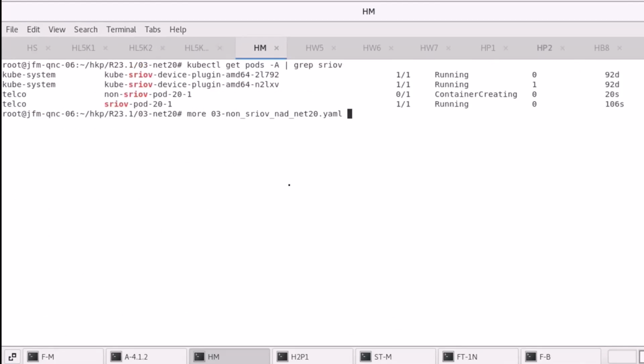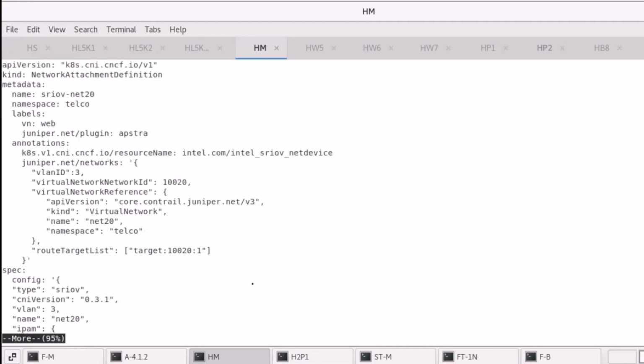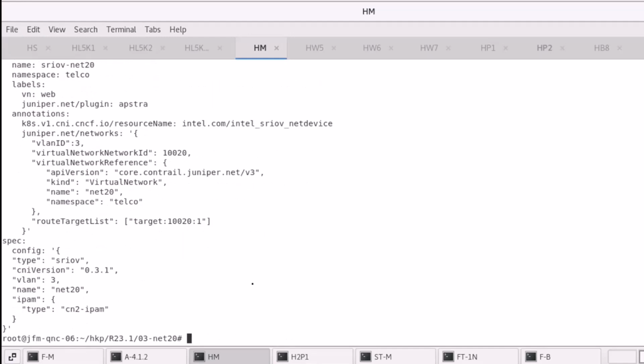And as we wait for this to come up, let's look more closely at the configuration for these two network attachment definitions. They both use the CN2 IPAM, so they're going to get IP addresses from the same range. But the network attachment definition for the non-SRIOV pod and the SRIOV pod have different CNI types. Here you can see the CNI type SRIOV for the SRIOV NAD, and for the non-SRIOV NAD, you see CN2.